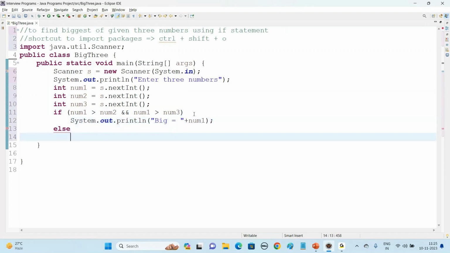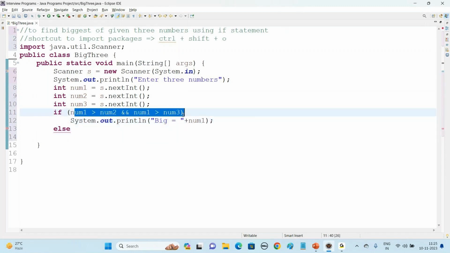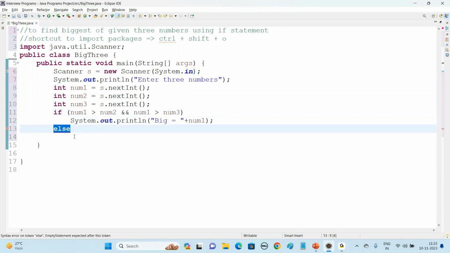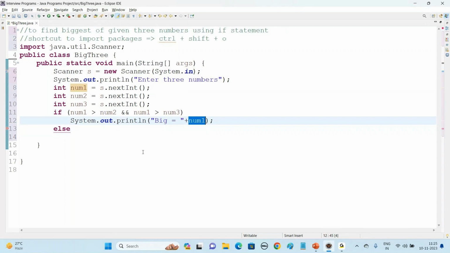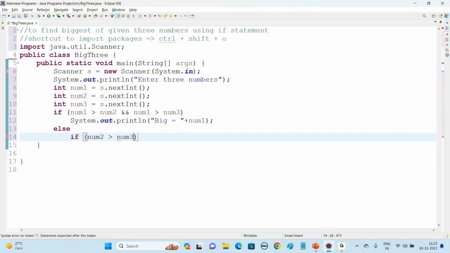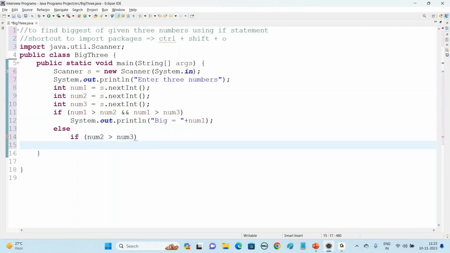Else means what? If this condition is false, then only we come to this else. So coming to else indicates number 1 is not big. Then we have to just compare number 2 with number 3. Sorry, we may not compare number 2 with number 1, because if you are coming to else, it means number 1 is not big. Even if you compare, it's not a mistake. Just compare number 2 with number 3.